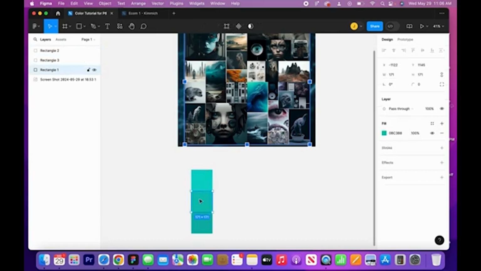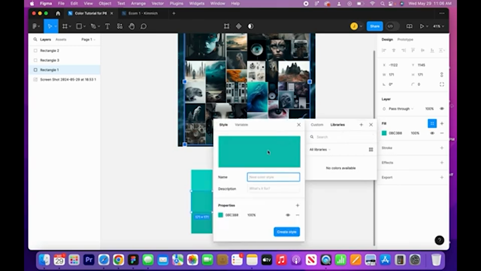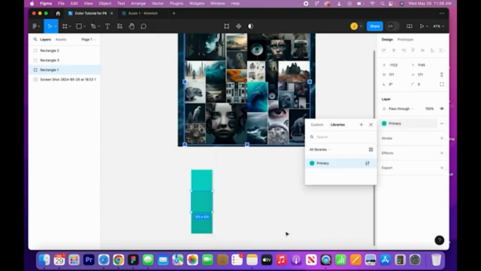Okay, now what I want to show you is how to make a color style. We're going to go over here to these four dots, and I'm going to hit the plus sign, and this color I'm going to call my primary color. Now I'm going to hit Create Style, and now I can pick this whenever I want without having to manually change the color of something else.